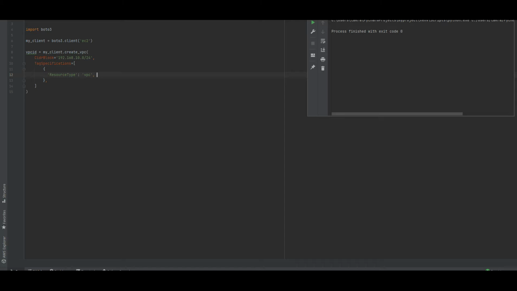Okay, tags, and then I will create a list, and inside that list I need to create a dictionary. Okay, so this tag will take in two parameters called key and value. So for key, I have to type in key over here.